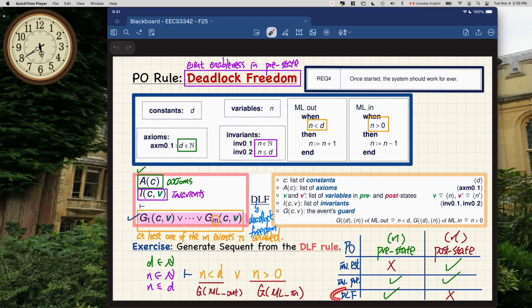Now, for deadlock freedom, we don't really talk about post-states. We only talk about whether any event can be enabled. So before any event is even executed, we want to make sure in the pre-states at least one event is enabled. So deadlock freedom is only concerned about the pre-states, whether any event is enabled. Right? Just go over this table, just make sure you can understand it.